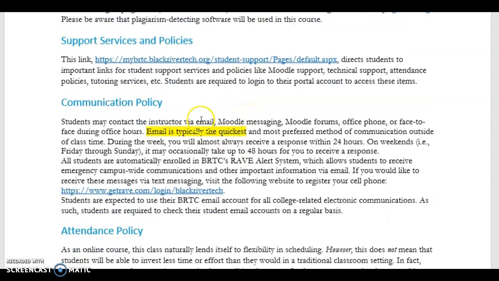Communication policy. You can contact me lots of different ways: email, Moodle message, Moodle forums, office phone, face-to-face. Email's probably going to be the quickest as long as I'm not in office hours. During the week, you can always expect to receive a response within 24 hours. On the weekends, it may take up to 48 hours. But I'm usually pretty good about responding back to emails in particular.